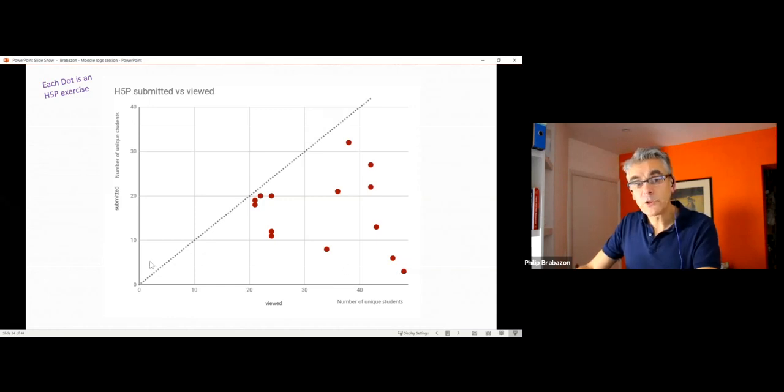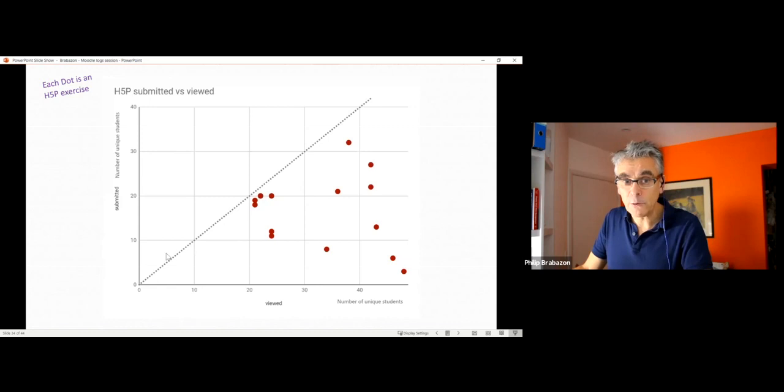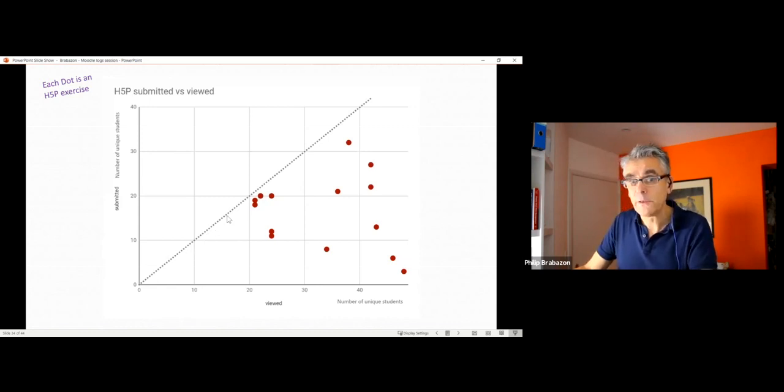The dotted line represents equal numbers. You can't have any dots up here, by the way. You can't have unique students submitting without viewing. You have to have viewed it to submit it. So you can't have this part here. The maximum that can be is on this dotted line. That's the furthest they can get.